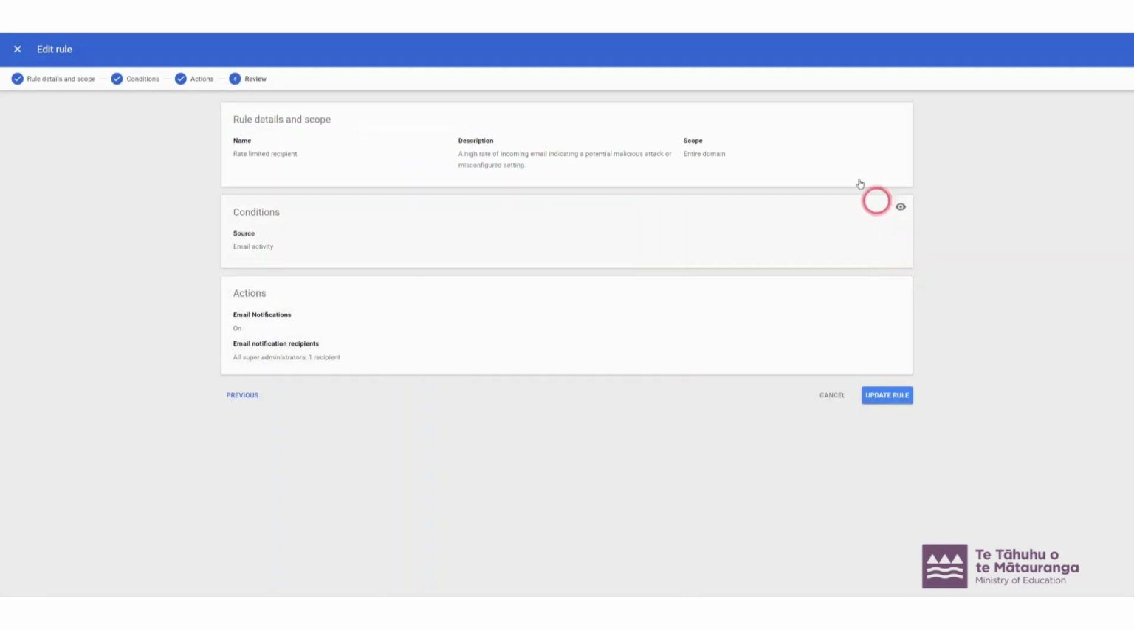This will now provide a review of the rule that we are setting up and what the conditions are. So the rule has been set up for rate limited recipients. If there's a high number of incoming emails, which means a potential malicious attack or misconfigured setting for the entire domain. Conditions will be the source, which will be email activity. The actions to take will be email notifications have been turned on. The recipients will be all super administrators, plus the additional recipients that are added. We can then go ahead and choose Update Rule.